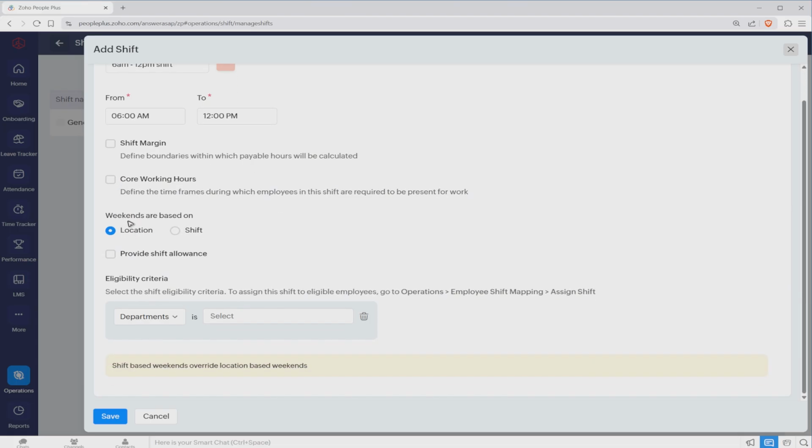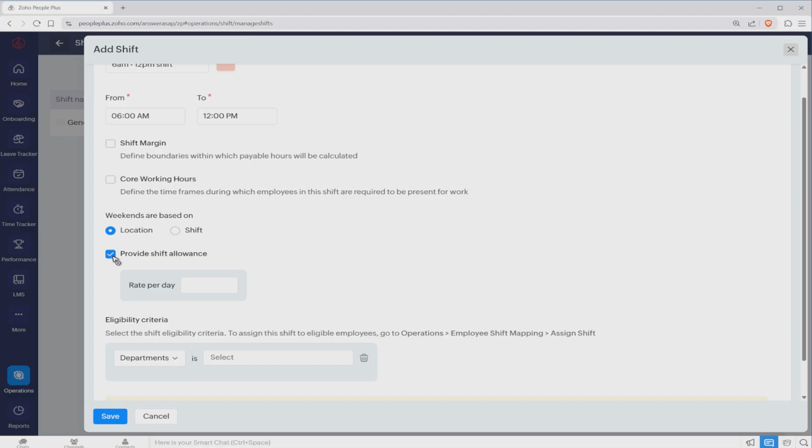All right, and the next step, you have the weekends are based on what? Location or shift. You could also provide a shift allowance. Just click on this checkbox and then add in the rate per day.